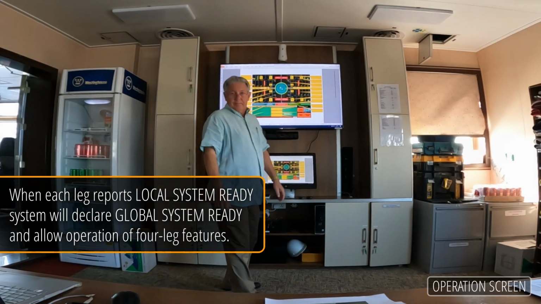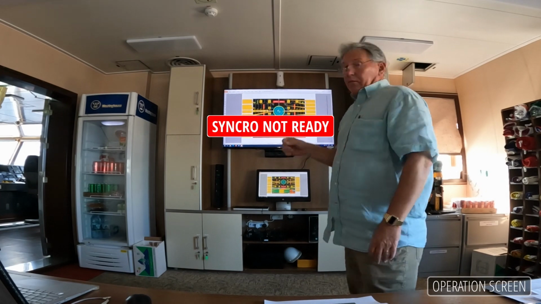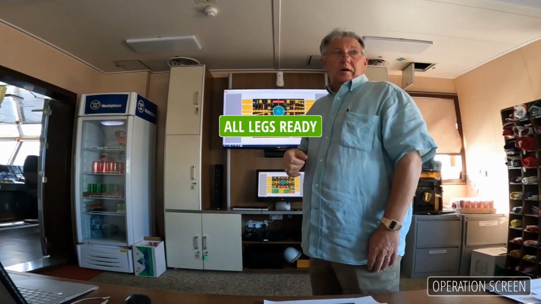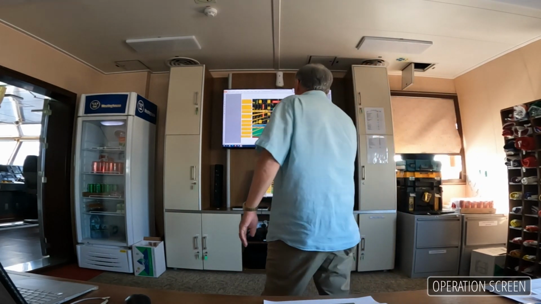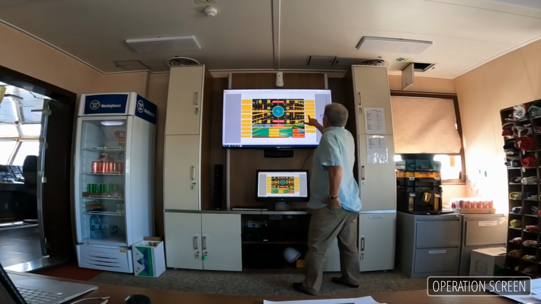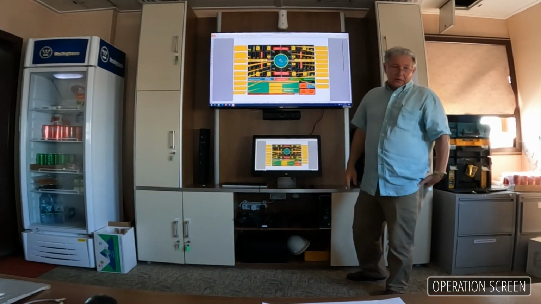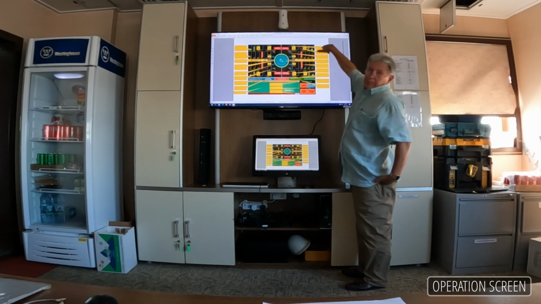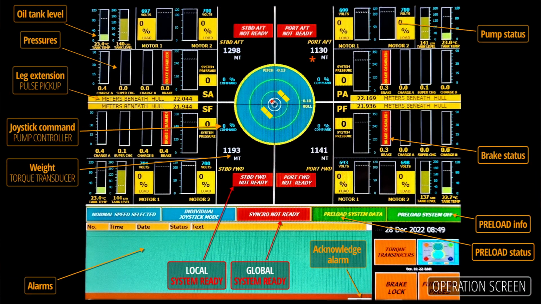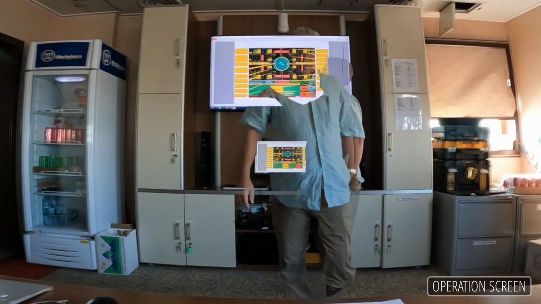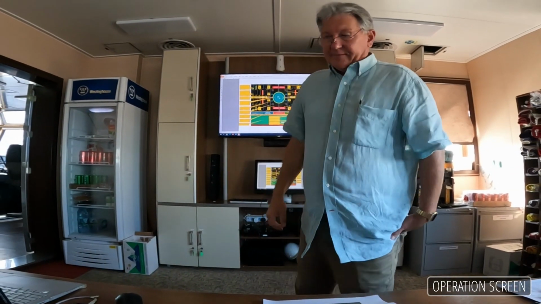4-legged systems that we have. It says either synchro not ready or all legs ready. And then all legs ready, green color. Alright, now this box here is a brake status. We make this very obvious that the brakes are locked. And this is the status of the pump command. It says pump on, and when it's off it just says nothing. It says pump 1 here, pump 2 here, and if there's a fault it'll show up here as well. It's only visible when active.